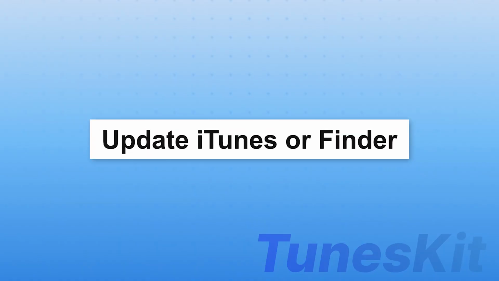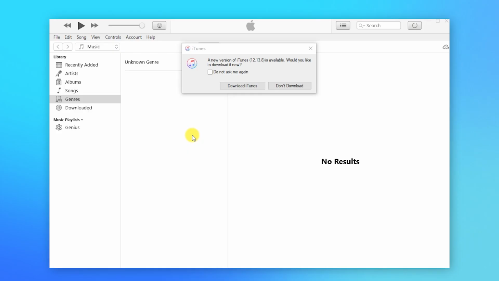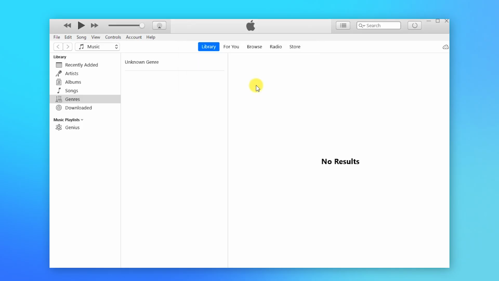Method 2. Update iTunes or Finder. Make sure you're using the latest version on your computer. Older versions may not recognize your device properly. Then try restoring your iPhone again. In the meantime, make sure your USB cable is an original one. It sounds simple, but it's one of the most common causes of failed restores.